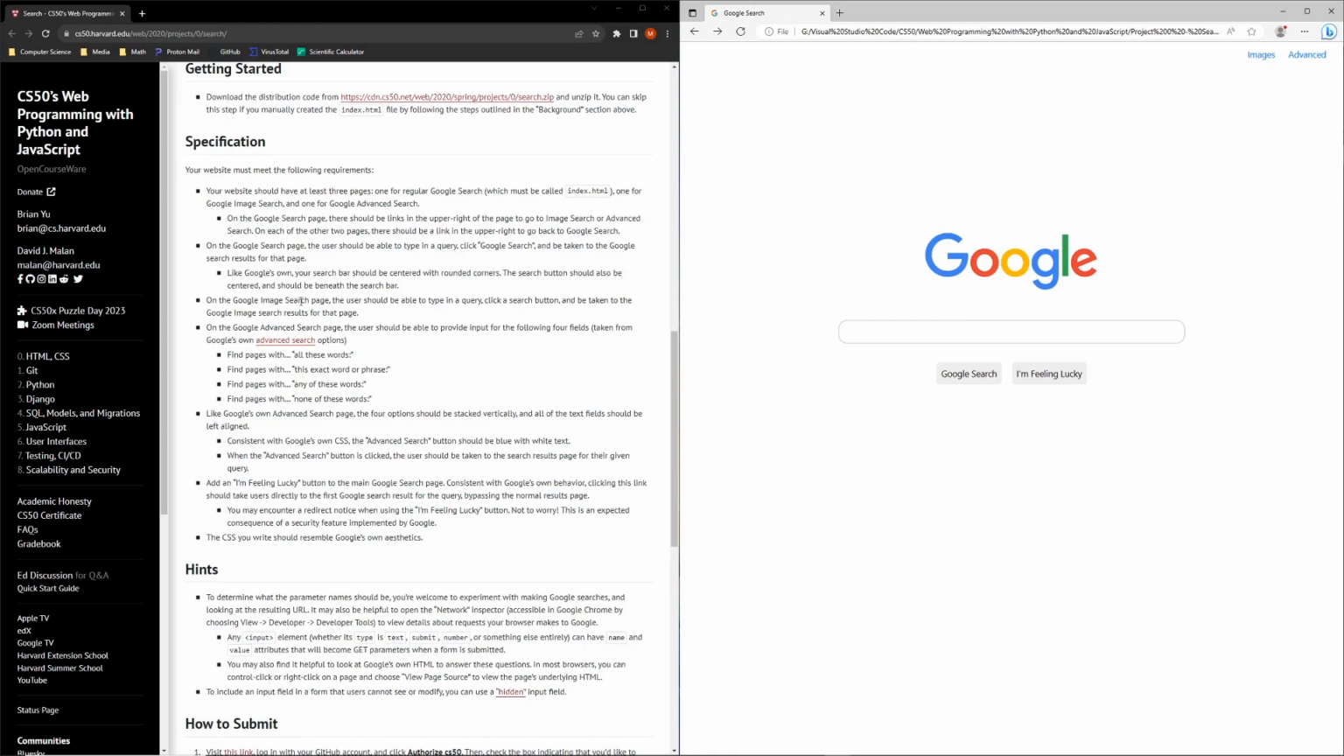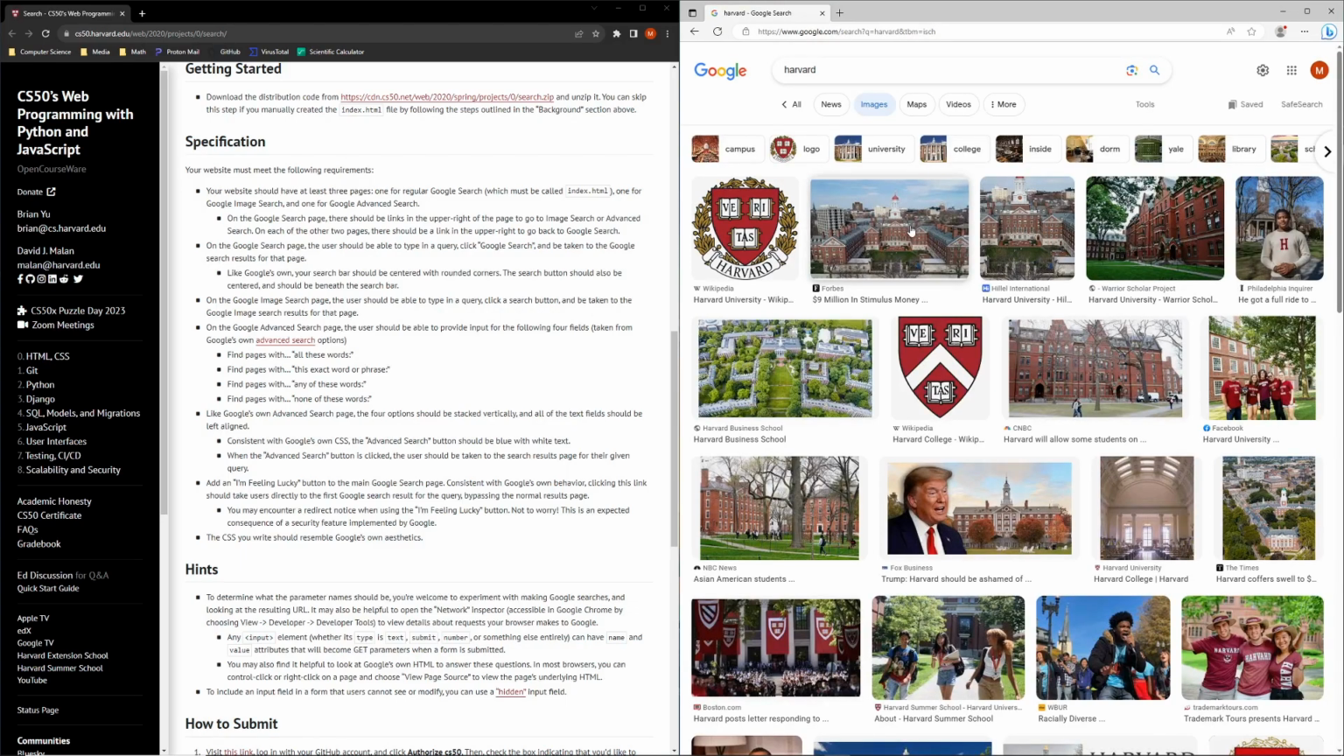On the Google image search page, the user should be able to type in a query, click a search button, and be taken to Google image results for that page. So once we go to Google images and we type in Harvard, in this case, once we press image search, we're going to be taken to Google images of the search results of Harvard.